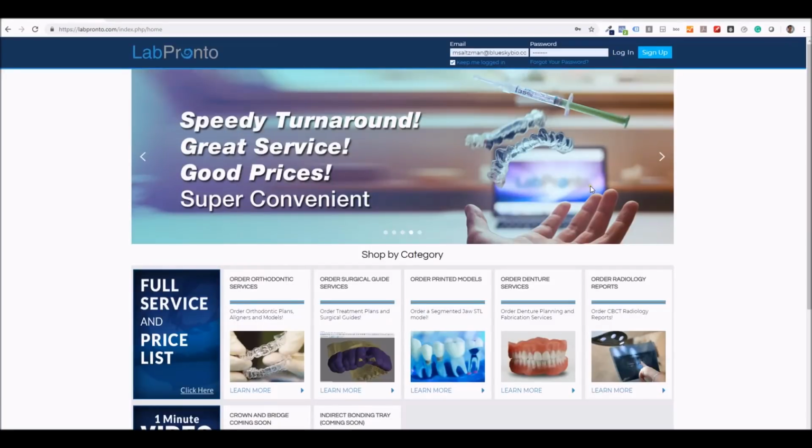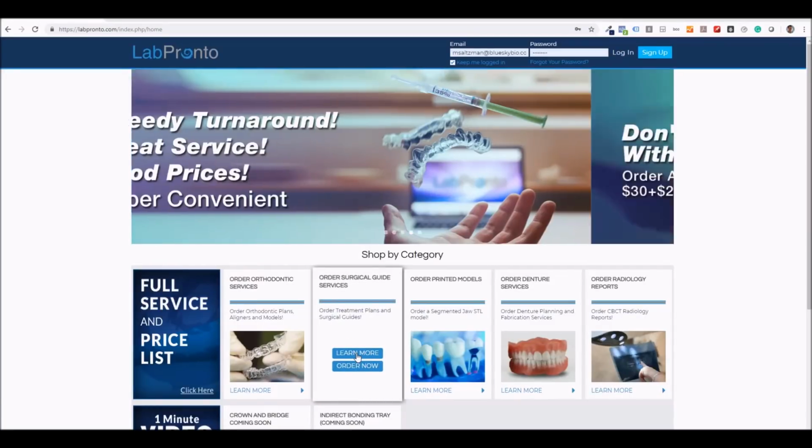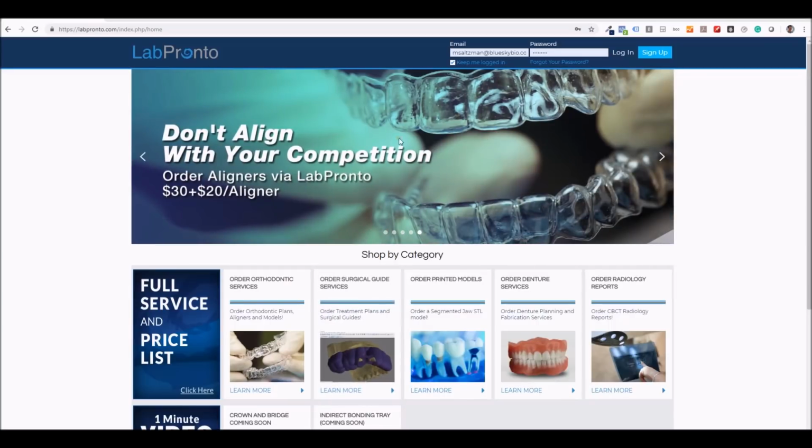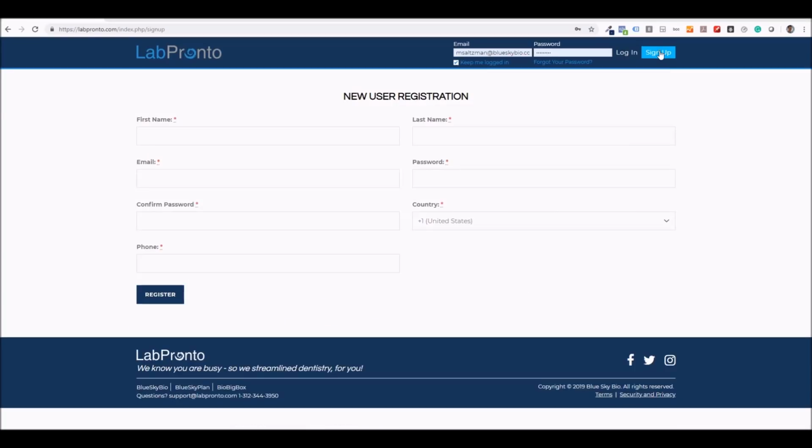So you've selected the option of learning more about our surgical guide services. So let's take a look at them. If you haven't yet signed up, then just click on the sign up button. Signing up is of course free and doesn't obligate you to anything. Signing up is just your first name, last name, email, and creating a password. If you've already signed up, click on login.